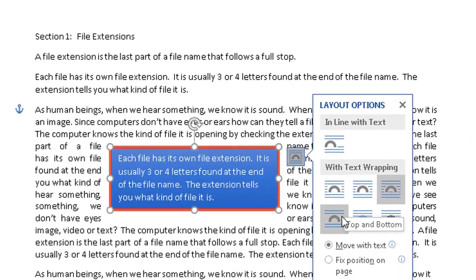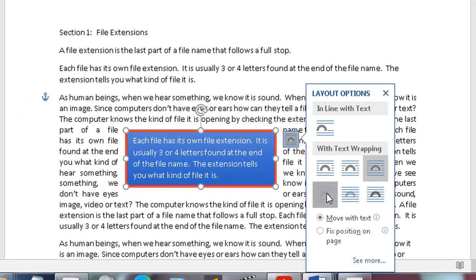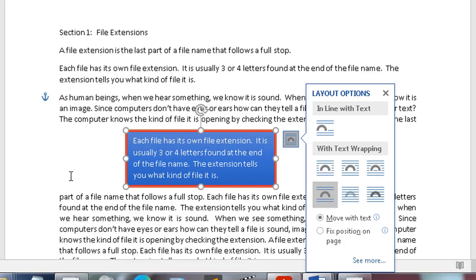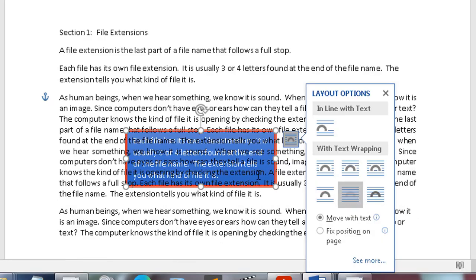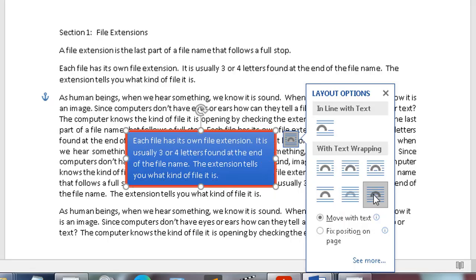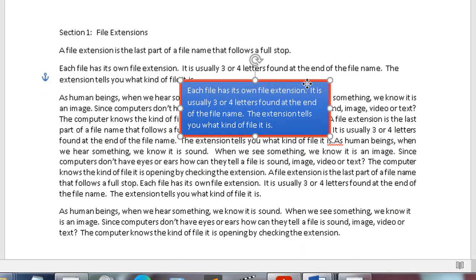So we move on to here. This is top and bottom. So I click on it. You see that the text is on the top and the bottom. The text box is placed in between, in case you want your document to look like that. The next one is behind the text. See, the text box is behind the text. That is not very useful. So the next one is in front of the text. It's also not too useful because it's going to cover the text. You can see it. You see it covering the text.